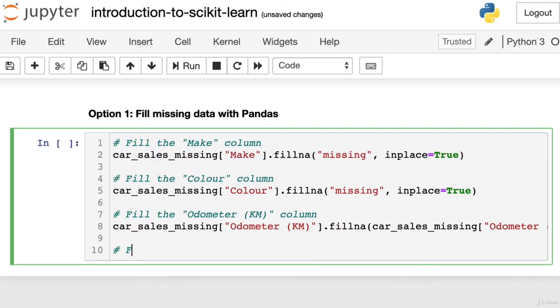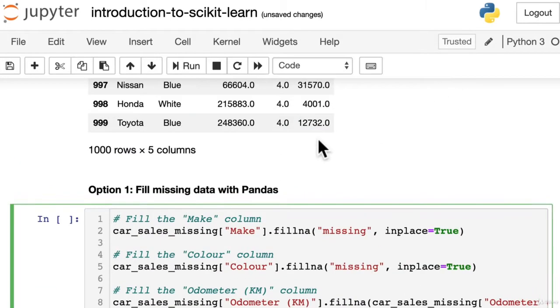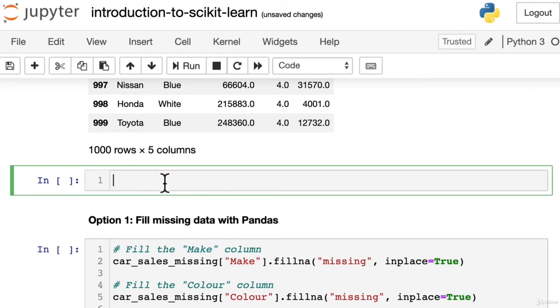All right, and then finally we want to fill the doors column. Now, doors is a different one as well because we said before that it can kind of be a category. But what we might do is, because the majority of the doors, say if we check it out in car sales, how many doors would you say the average car has? If you had to guess how many doors a random car has, I'm going to say 4.